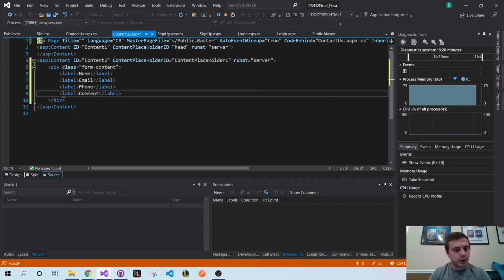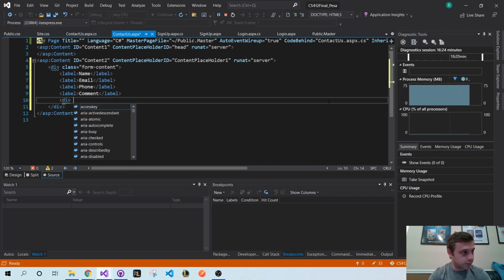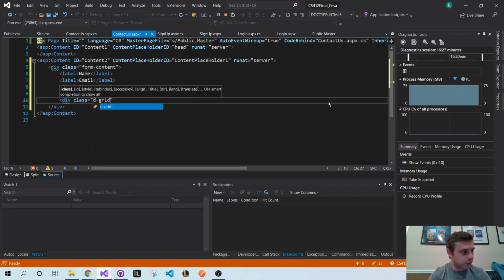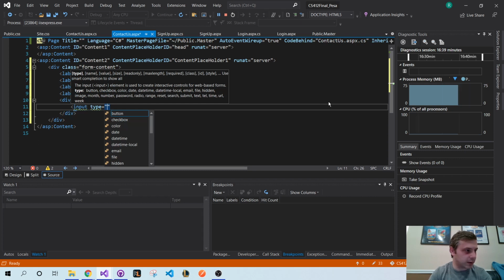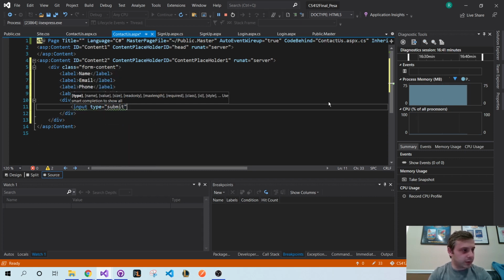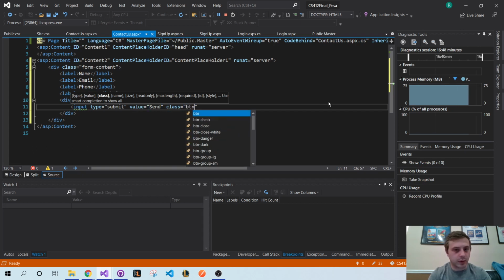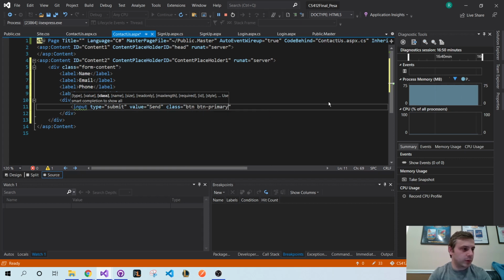And then let's do div class d-grid. So what this is going to do is it's going to block this submit button that I'm about to create. It'll make it into a block element. Submit values will be send, and class will be button primary.